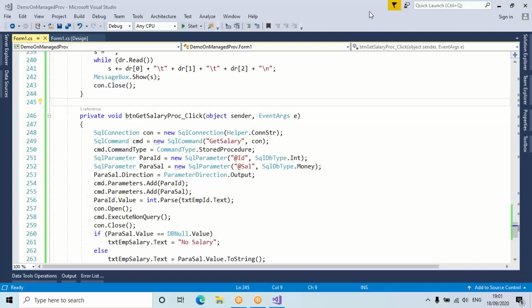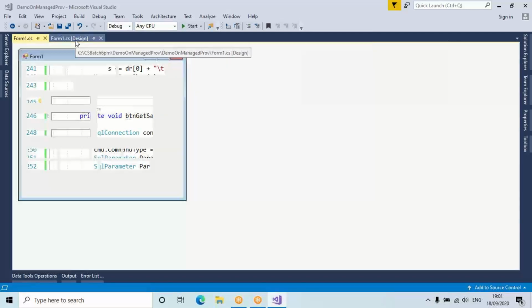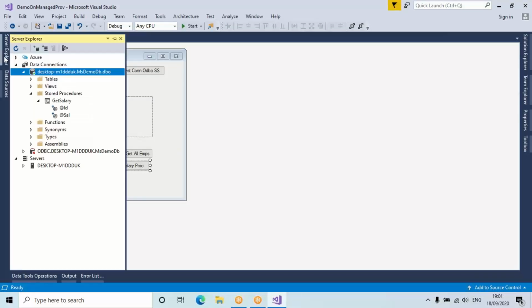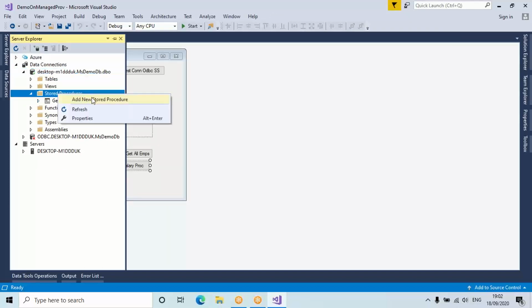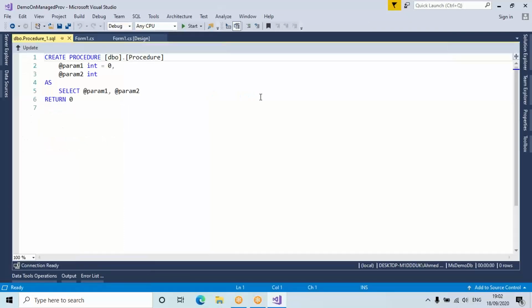Okay, now we will try one more example in stored procedures. This time we will do insert operation. So go to Server Explorer, right click on stored procedures, add new stored procedure.